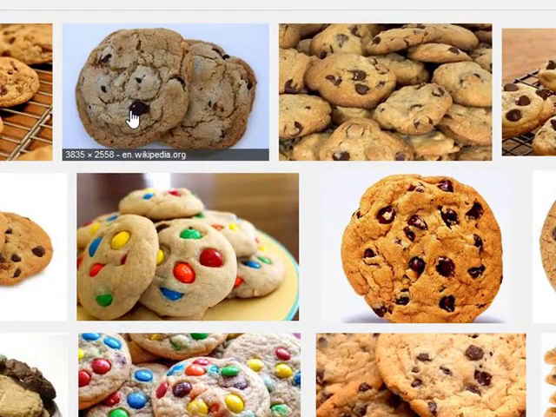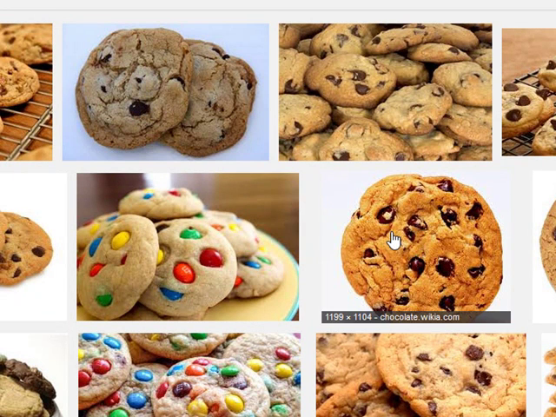This one over here that's 3,800 pixels by 2,500 pixels would be humongous. Basically, I'd have to scroll to see the entire picture. This would be a picture that would be great for print, but not for the web. So this one over here, 1,199, would be very large.